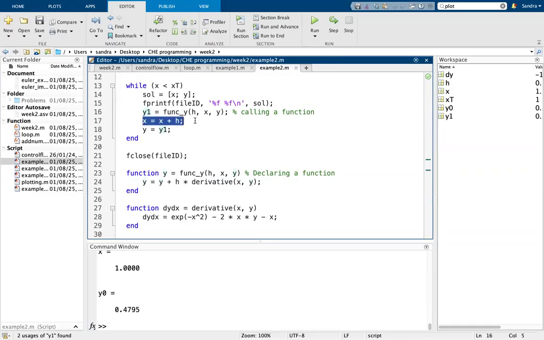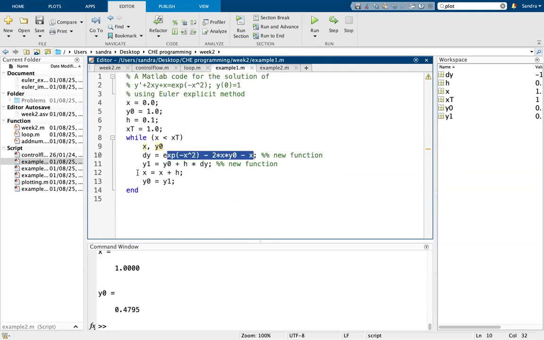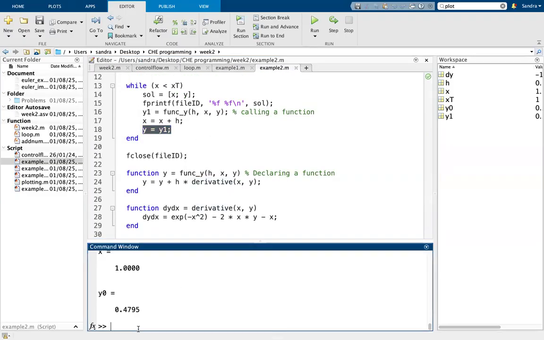Now, similarly, we are incrementing the x. We are reinitializing the y value, just like we did here. Same thing we are doing. Now I'll just run and show you how to do it.